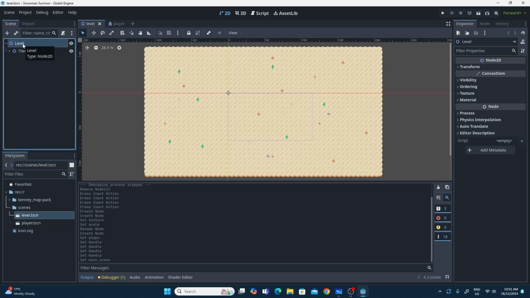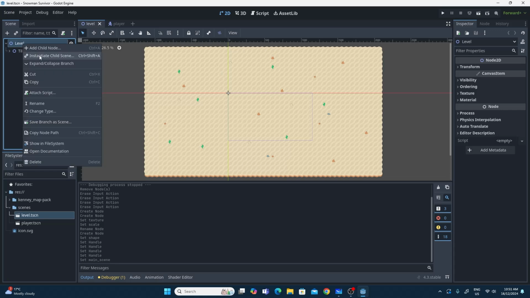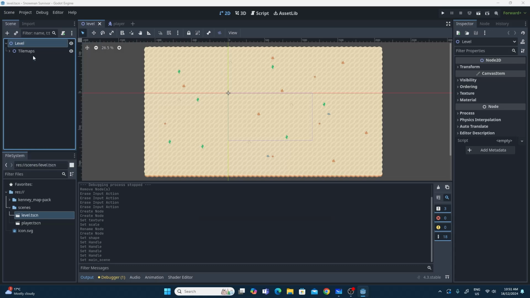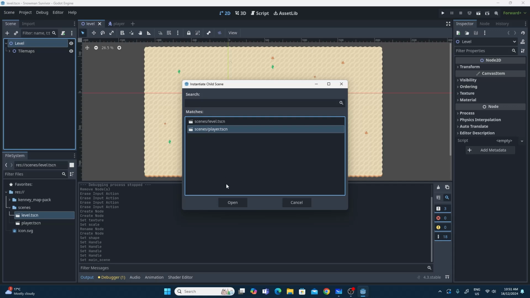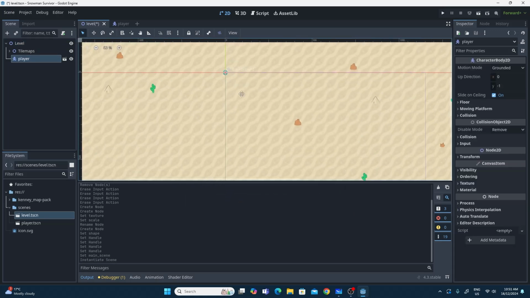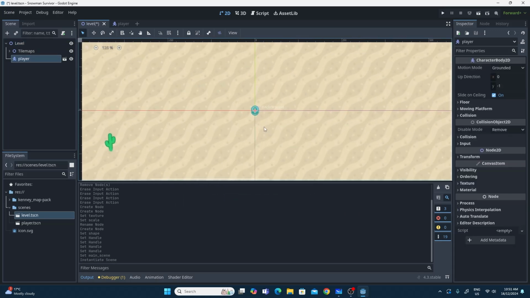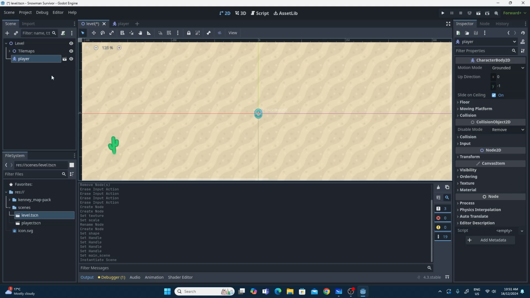As a child of level, I'm going to instantiate that new scene, so the player scene. If you use this little chain thing, or you can do the chain at the top here, and then you can choose the other scenes that you want to add into the scene. So I'm going to choose the player and click open, and you'll see that it just pops itself in the middle. Now we're going to have to change a few things.